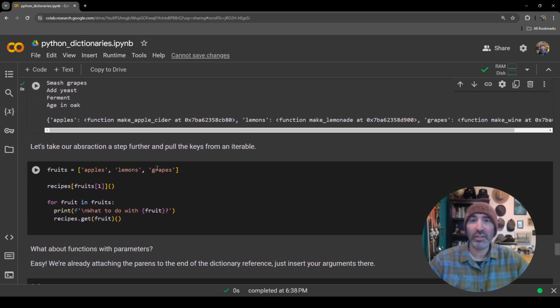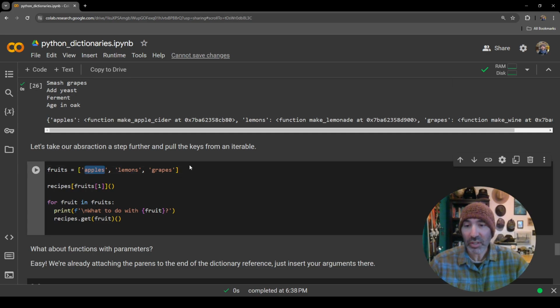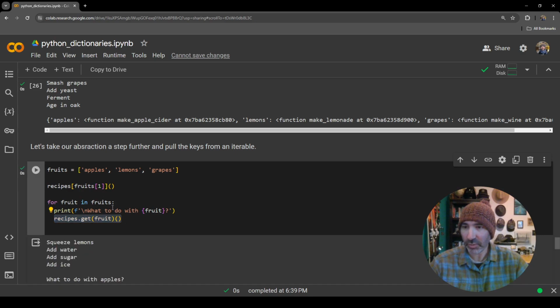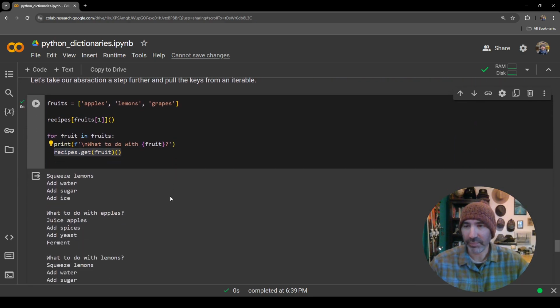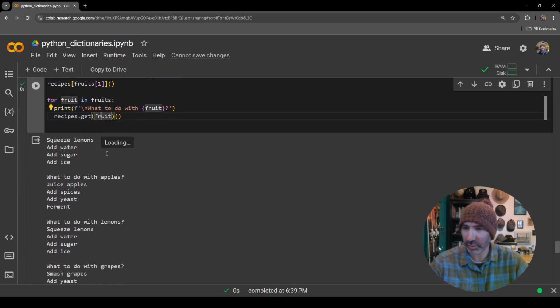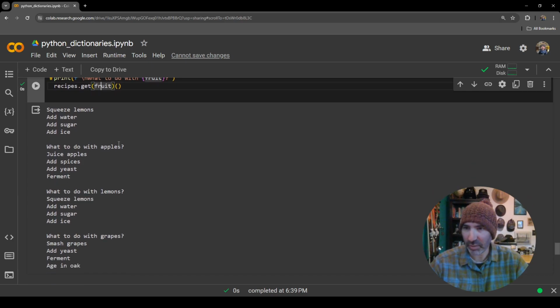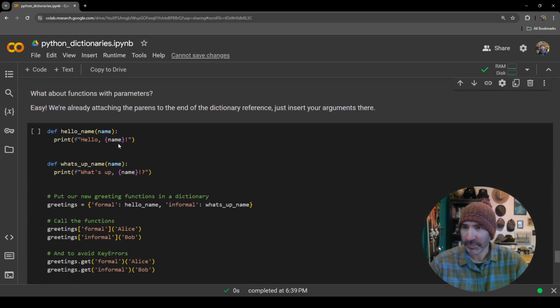Okay, so grapes is in our dictionary now. We've got lemons and we've got apples. So we can package all those known keys, our known fruits, into a list. And then we can use the same quick little call to make each recipe in a for loop, right? So hopefully now we're starting to see how the flexibility is really showing itself, right? Like, get this fruit, get that fruit, get the other fruit, and give me all the recipes, make the recipes.